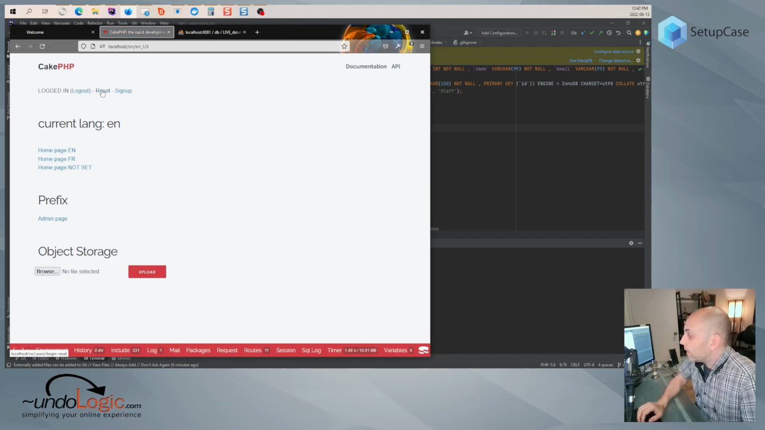We also have a reset procedure. This does require you to set up emailing. It's not set up yet, but you can follow the instructions to reset. Also, we have object storage.